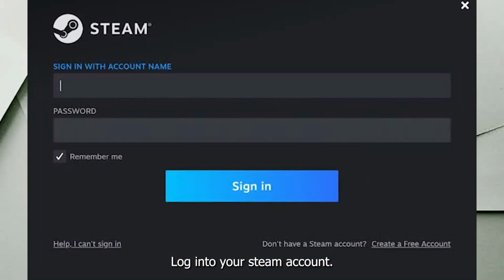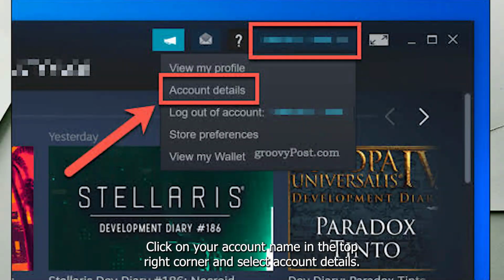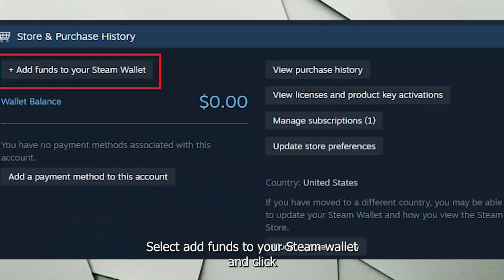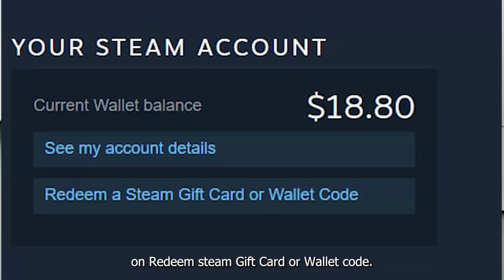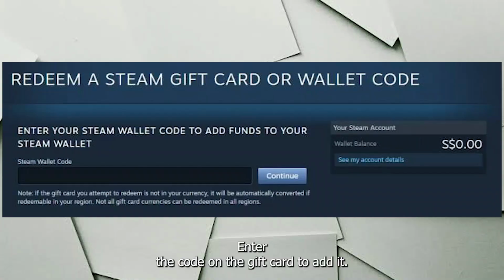Log into your Steam account. Click on your account name in the top right corner and select Account Details. Select Add Funds to your Steam wallet and click on Redeem a Steam gift card or wallet code. Enter the code on the gift card to add it.